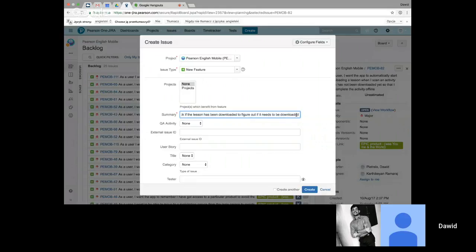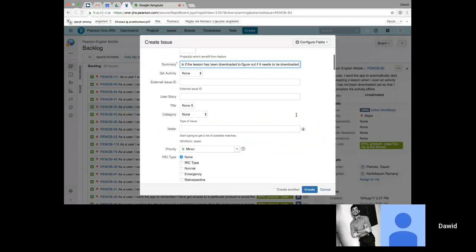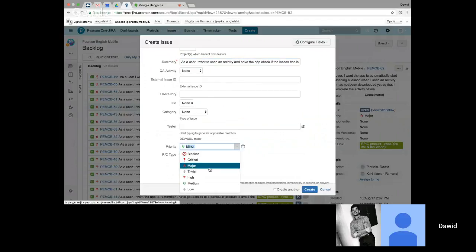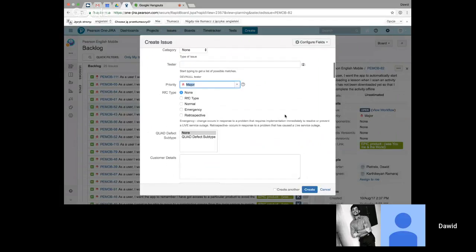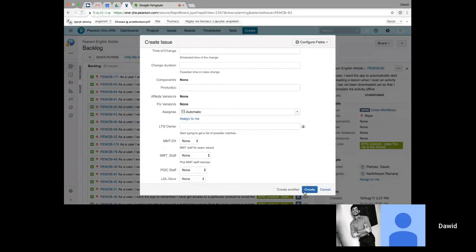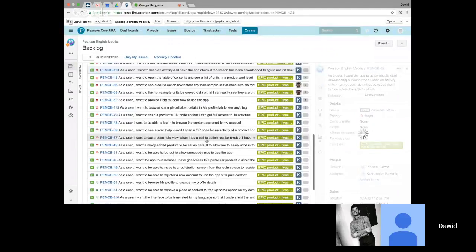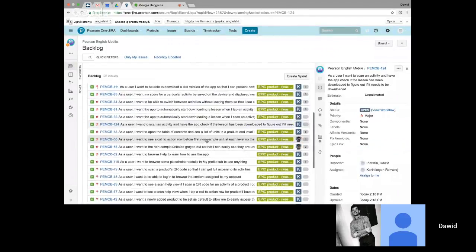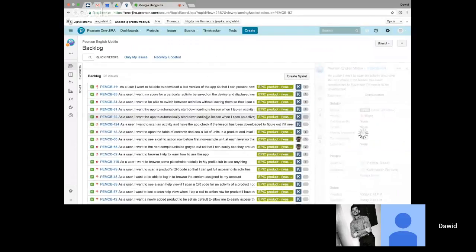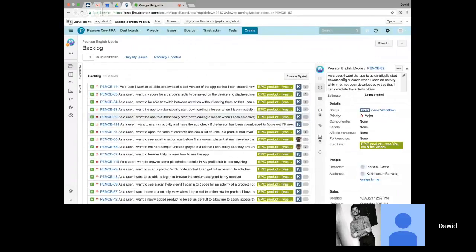Okay, David, that would be fine. We are just checking if the user has downloaded the unit, or we have to download it again. Okay, all right. I will add the description later. Okay, so I'm creating it. Okay, all right, it's here. And then we have this one: as a user, I want the app to automatically start downloading a lesson when I scan an activity which has not been downloaded yet, so that I can complete the activity offline.